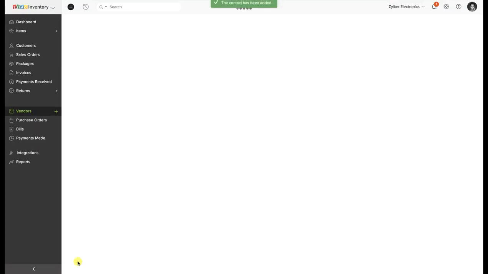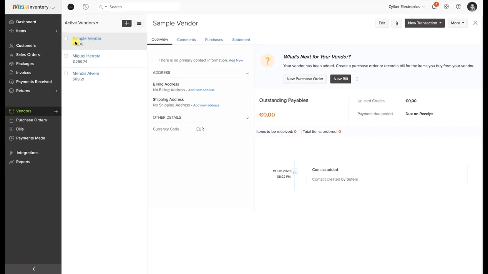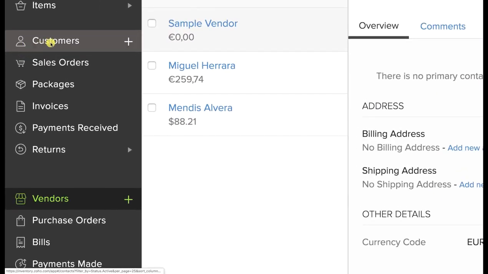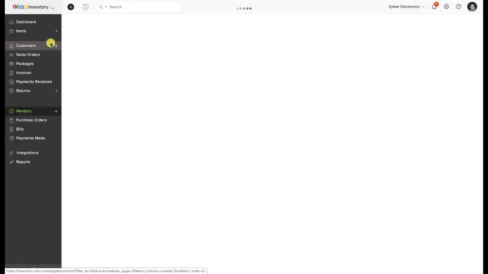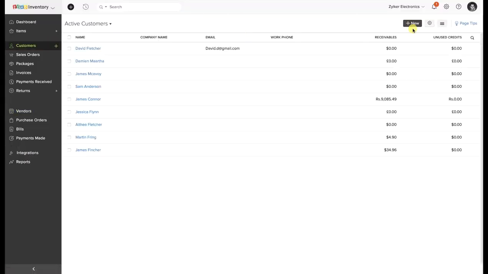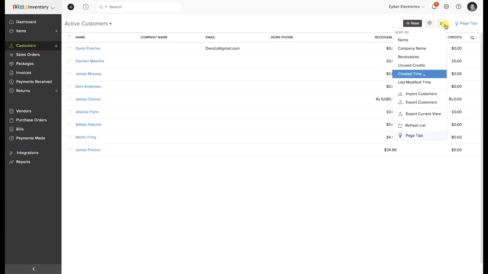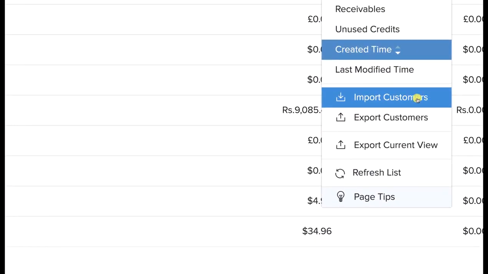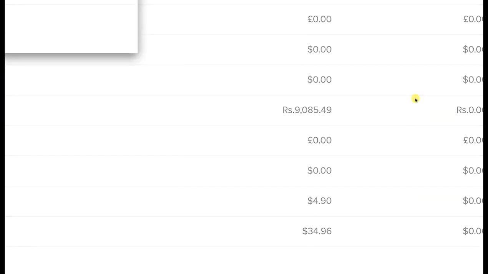You can import your contacts and contact persons into Zoho Inventory in the form of a CSV file or a TSV file. The file size can be up to a maximum of 1 megabyte. Now to import the CSV file, go to the Customers or Vendors tab. Click the hamburger icon, the icon with 3 lines on the top right corner, and select the Import Customers or Import Vendors option from the drop-down box.